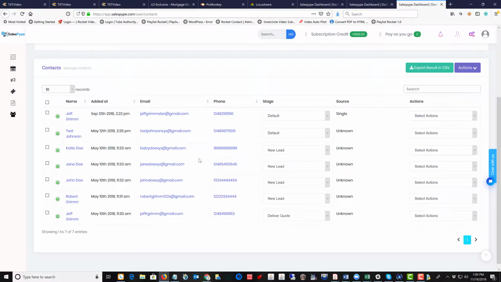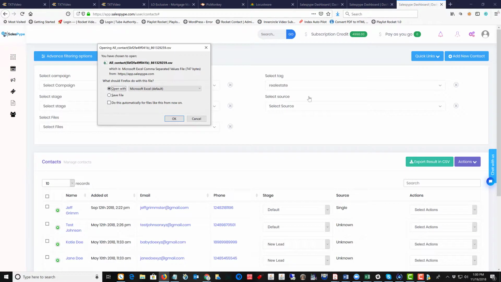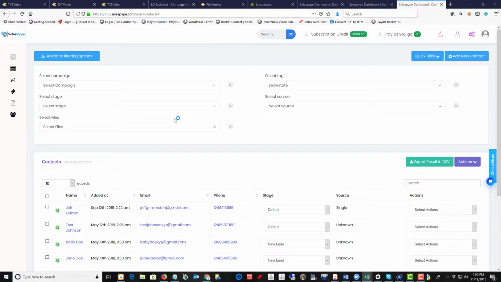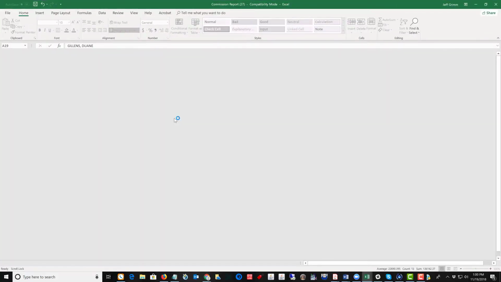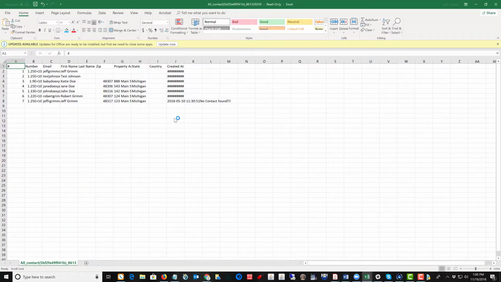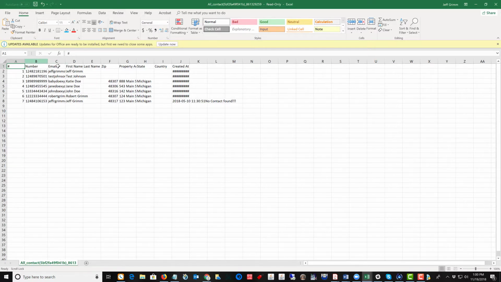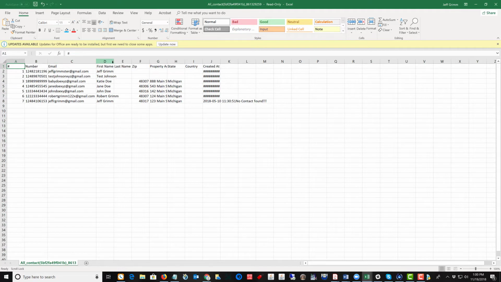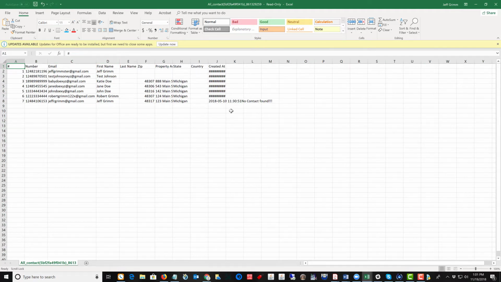estate tag. Now, at this point, I can reach out to these people one-on-one, or I could export the results from this to a CSV file. And you'll see that I now have a list that I can work with. Their phone number, their email, etc.